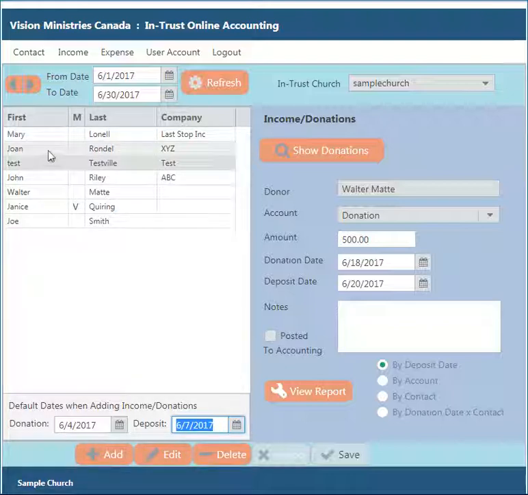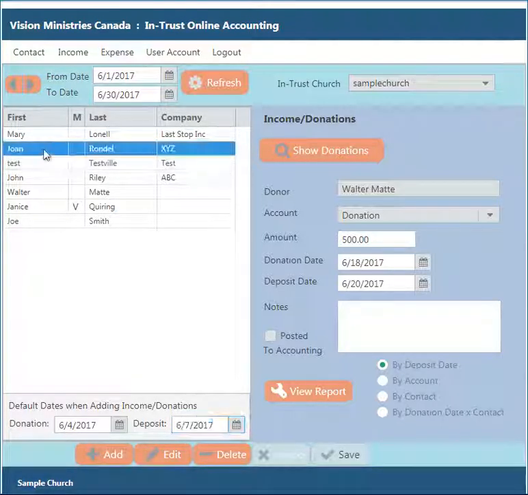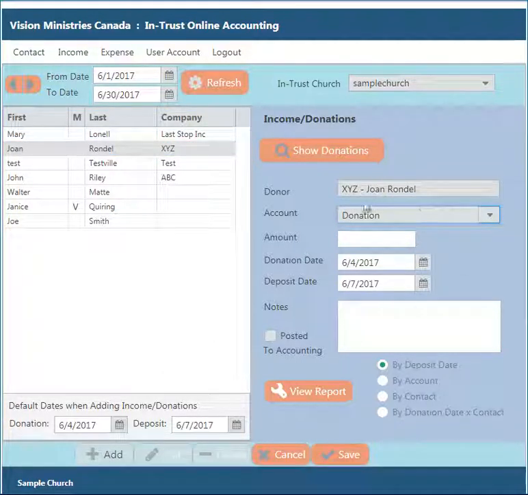So I want to know the donation date and the deposit date. And then when I click on a donor, so I have Joan Rondell, when I click add, it fills in Joan, indicates it's a donation. I can put in the amount. Let's say it was $25. It already knows the donation date and deposit date because it took it from the defaults I set up, and I can click save.